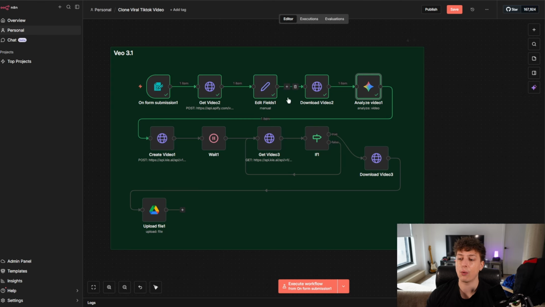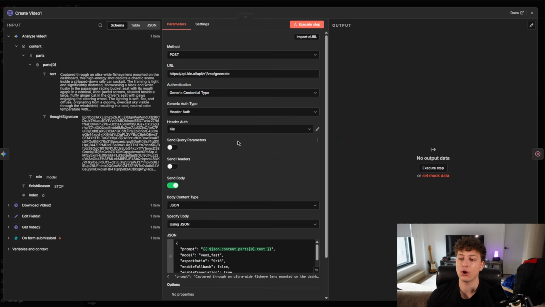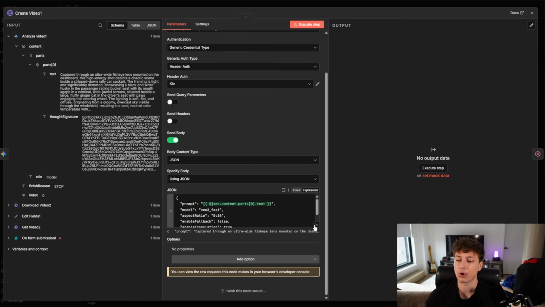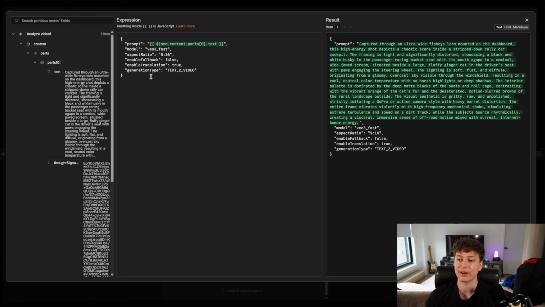If I just go back here and open this node, as you guys can see, we have the Kie header auth set up. It's kind of the same thing as Apify. You just need to put your API access token. And then the more important part is the JSON right here. As you can see, I broke it down pretty simple, not like before. All we have is the prompt right here, and then we drag and drop this to get the prompt. It's a variable, so obviously whatever is generated, that's going to be the prompt.